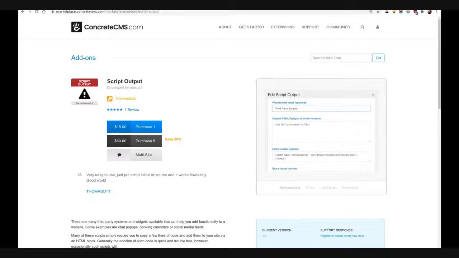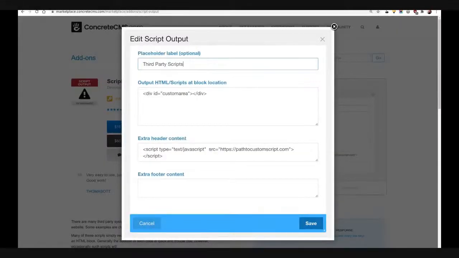This add-on was developed by Masuva, and it's $15 in the marketplace, and it's also MIT licensed on GitHub. What you do is paste your script into the block edit dialog, and the block then adds it to the page. In edit mode, only a placeholder is shown, so in this case it would show third-party scripts as a bit of text on the page in edit mode.